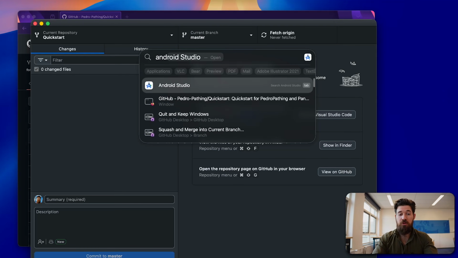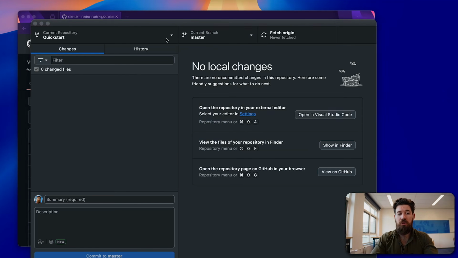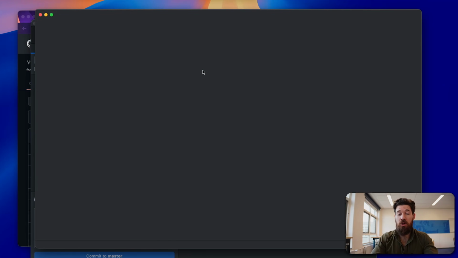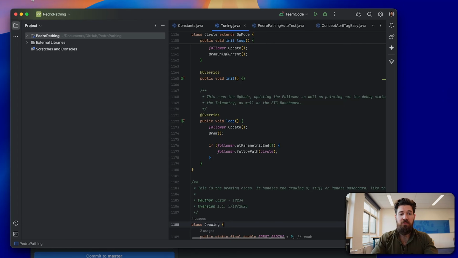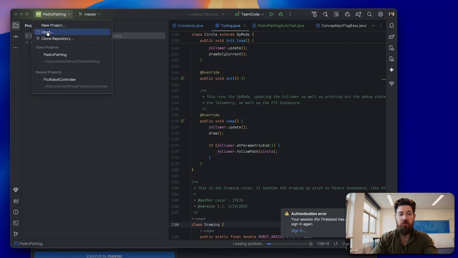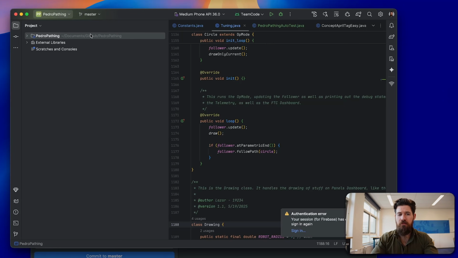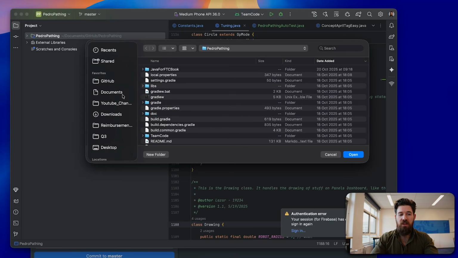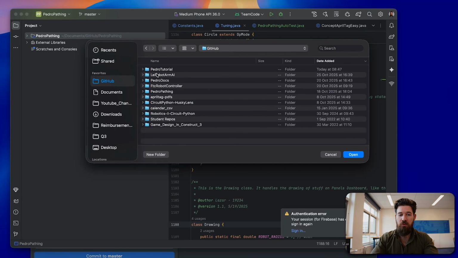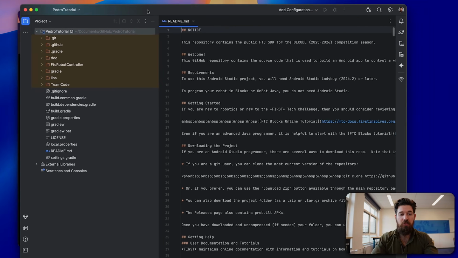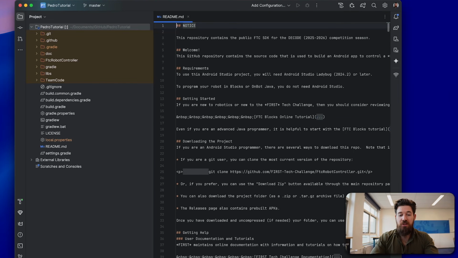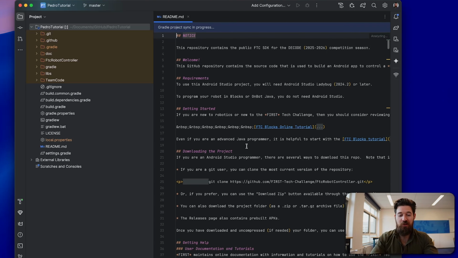So I'm going to go search for Android Studio, and we'll go ahead and open this Quickstart project because presently I have a different project set up in here. So I'm going to come up to PedroPathing here, and I'm going to select Open for my project. And then I'm going to navigate over to my GitHub where I made my Pedro tutorial. And then I'm going to trust all these projects, and we'll go ahead and open this up. And we'll wait for it to import all of our Gradle systems over and so on and so forth.